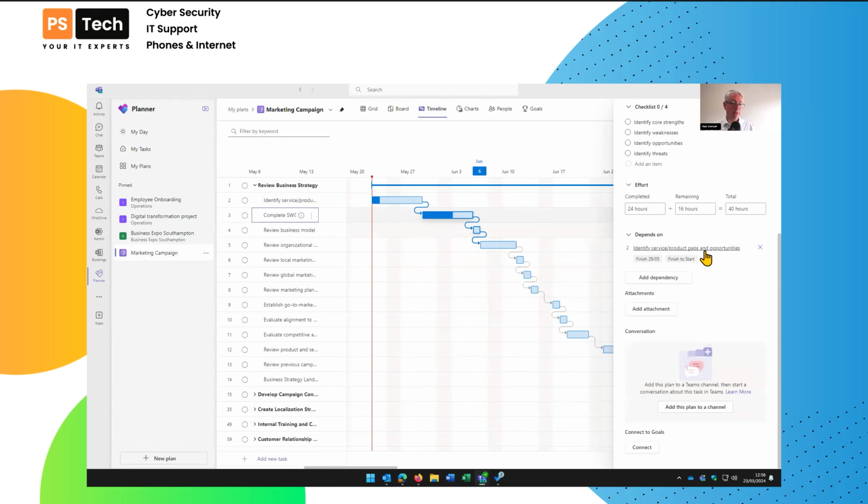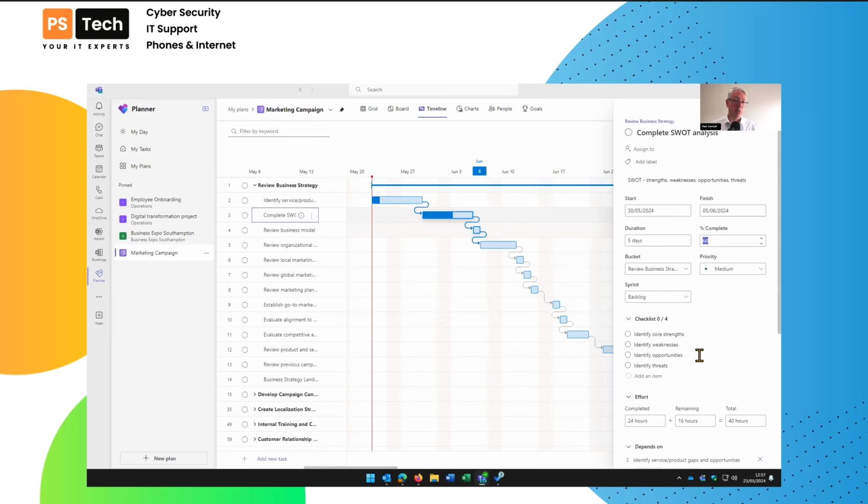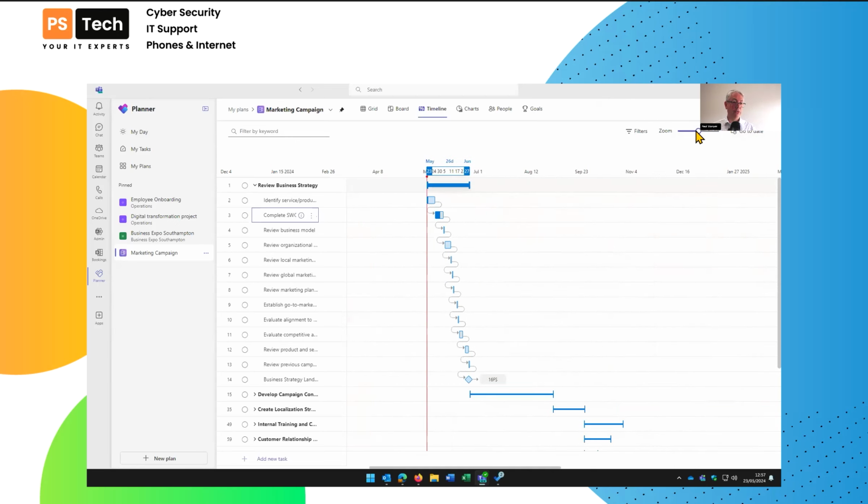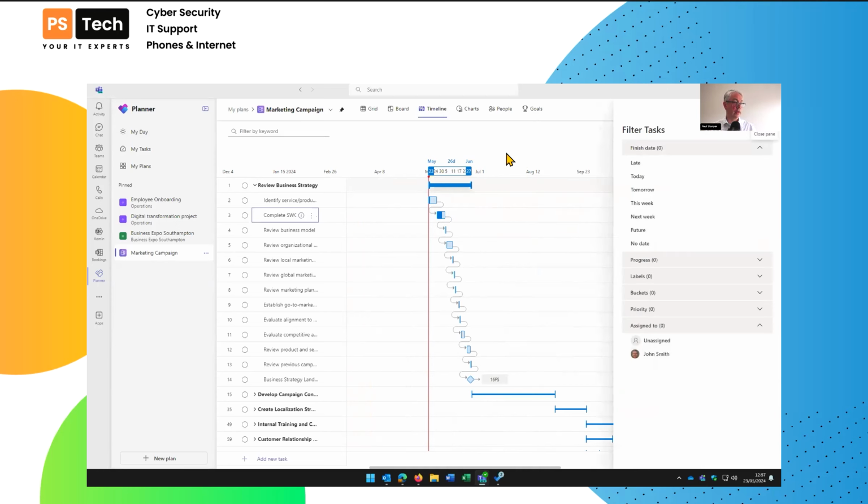If we scroll down a bit further, you can have conversations about this particular project and connect it to goals as well. So there's quite a lot more you can do with Premium Planner than you can with Basic Planner type plans. Okay, so hopefully that gives you a bit of a taster there. We can zoom out as well so you can look at the whole project, and we can also apply more filters here as well.